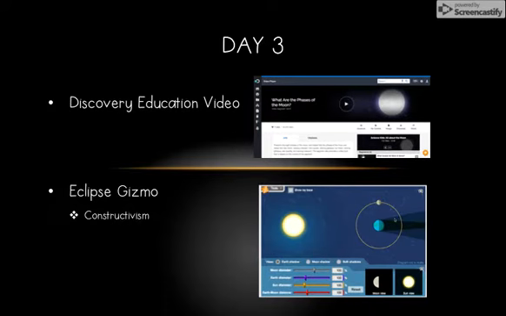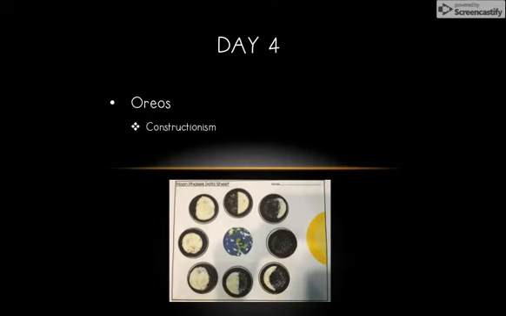After watching this video, students are going to have another opportunity to explore the Eclipse Gizmo, only today they are going to be really encouraged to continue constructing new ideas using the schema that they've built throughout days 1 through 3. On day 4, students are going to become constructionists.